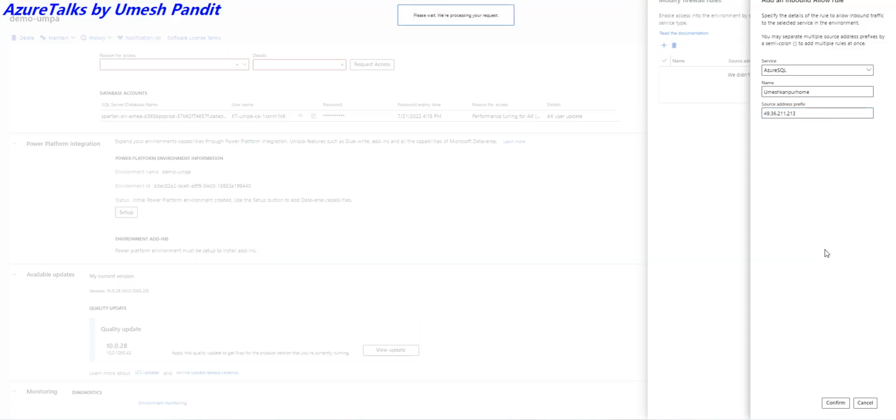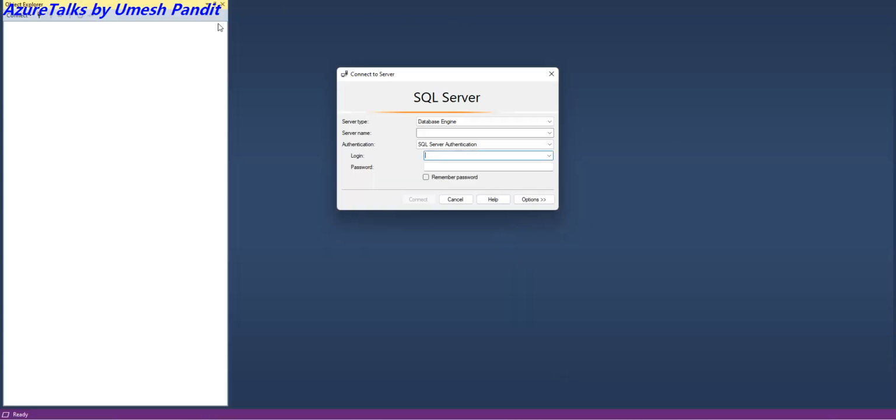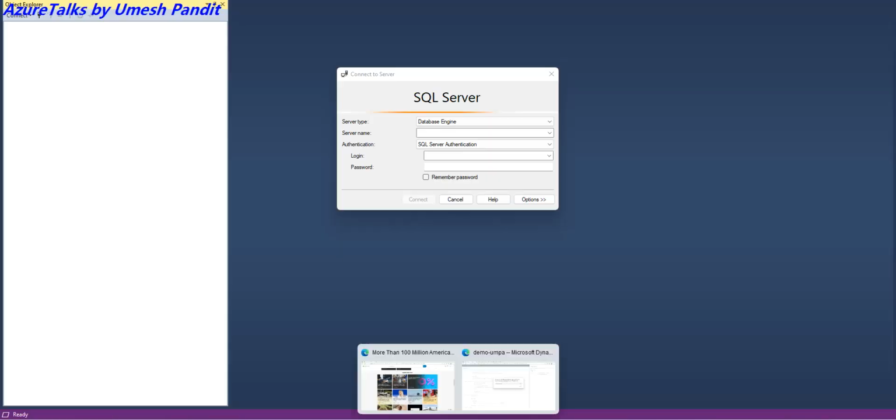Let's wait for the confirmation. Once it is done, we will move on with the next step. In the backend, on the Azure side of the SQL, it is adding an entry of your IP address with the name and the service. It is actually whitelisting your IP so that you can access the database server with the help of SSMS, and make sure that you have already installed SSMS. Yeah, so looks like it has been done.